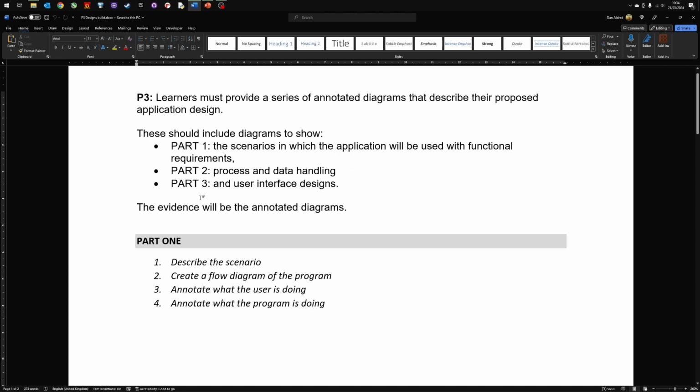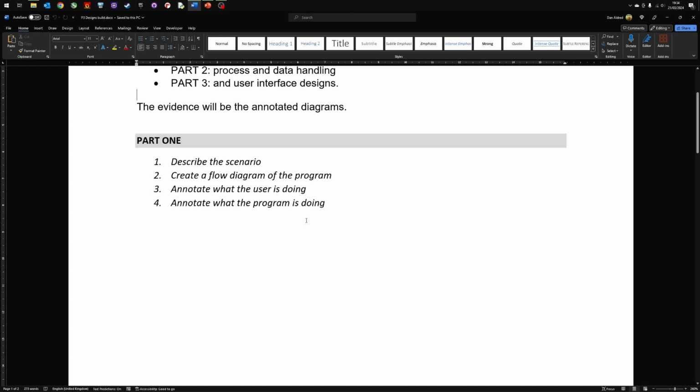Finally, part 3, this is probably the most simple part. This is looking at what the user interface looks like. So the colors, the fonts, the size of the button, whether they're rounded, whether there's images, how big this app is on the screen, and so on. So it's like the user interface, the GUI that the app presents. Now you will remember that you have to annotate the diagrams.